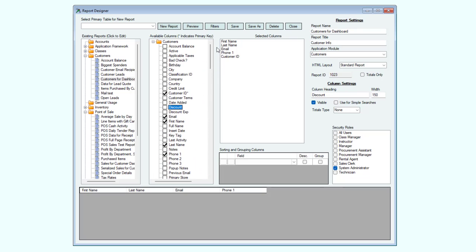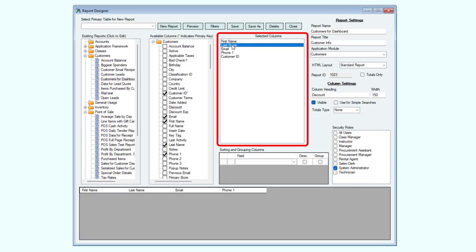All the columns currently selected for your report are shown in the selected columns list. When you click on one of the columns, the column will be highlighted in the available columns list, so you can see which table it is coming from. The order of the columns in the selected columns list is the order in which the columns will appear in the report. To change the order of the columns, drag and drop them to their desired locations in the list.